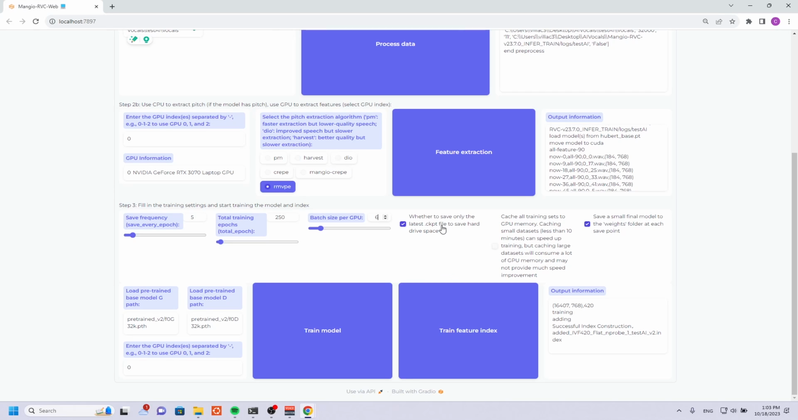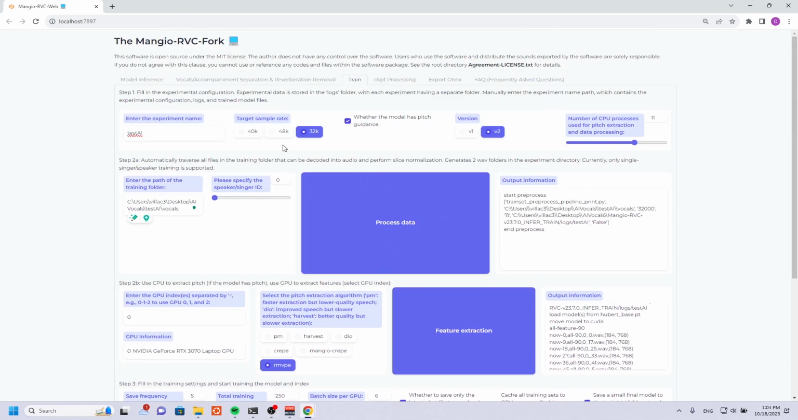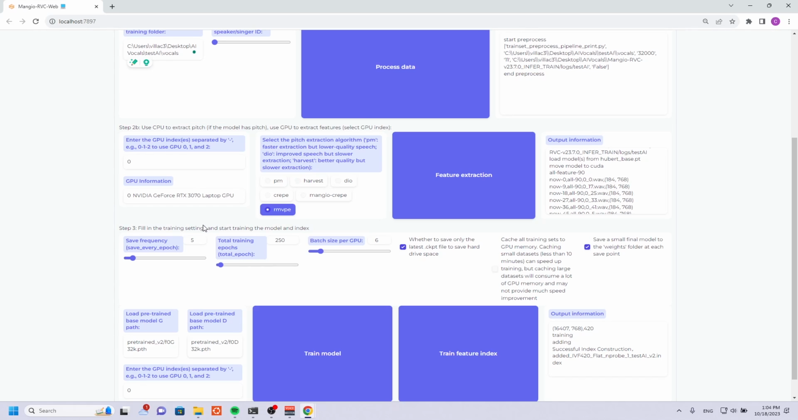Keep this checked, don't turn this on, and check this. Then what you're going to do is make sure that this pretrained V2 F0G 32K and this F0D one here are here. This is only set to the 32K one because that's what we had selected up here. There's also a 40 and 48K one if you had selected those options.